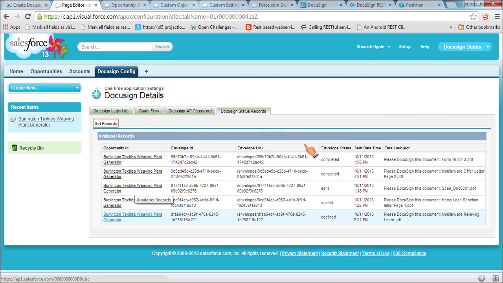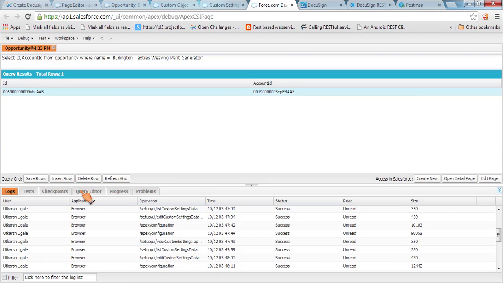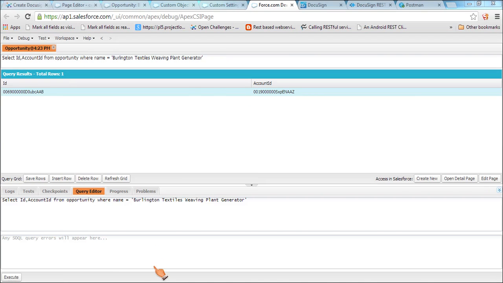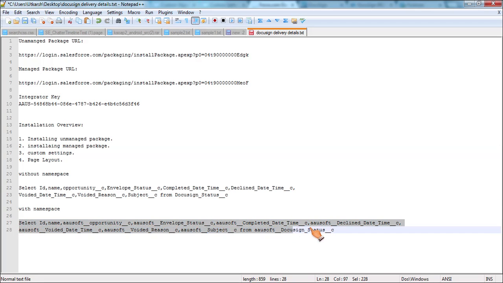Yes, we have 5 records: 2 with completed status, one sent, one voided, and one declined. I'm showing basic fields on this page layout. You can add more from the Visualforce code. And if you see from the debugger console, let's run the query which has the namespace prefix.